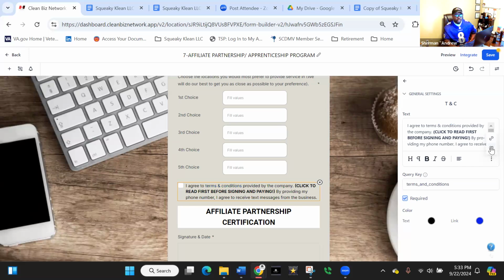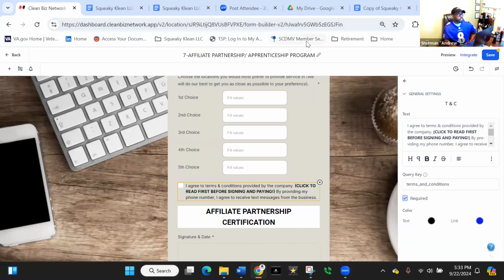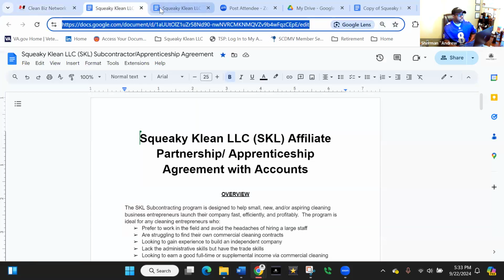So what I want to do is put it back. Click on it again. Put it back. There we go. Oh, my bad. If you highlight it and click it there, then it adds the hyperlink, right? So I am going to add the hyperlink to this terms and conditions. Let me go back to where my document actually was. There it is. Let's copy it.